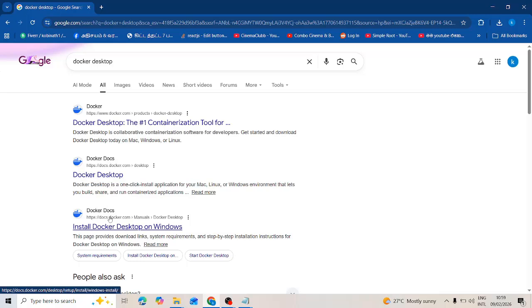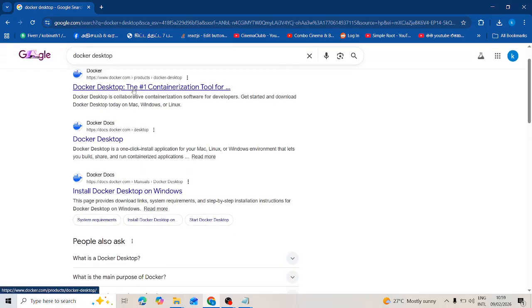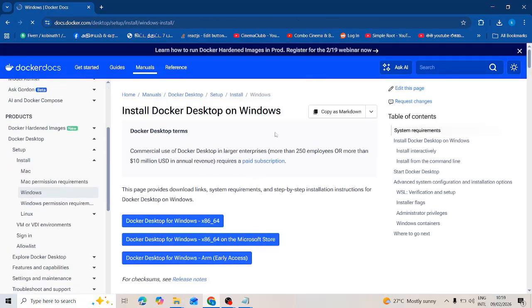Click on it. Here, choose the operating system you have. If it is a Windows operating system, you go to the Windows option directly. If you are a Mac user or Linux user, you click on that option and you can get it installed for your operating system. So you have to choose your corresponding operating system. My operating system is Windows, so click on it.